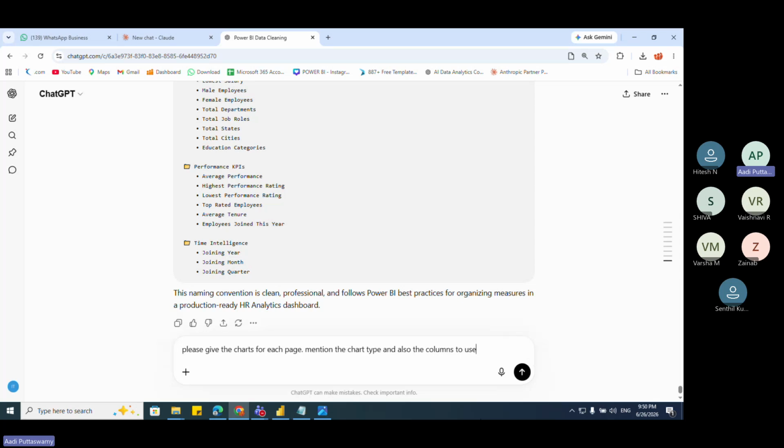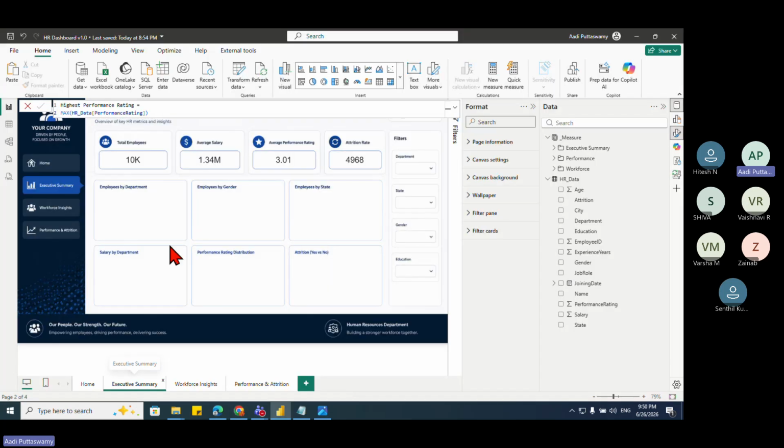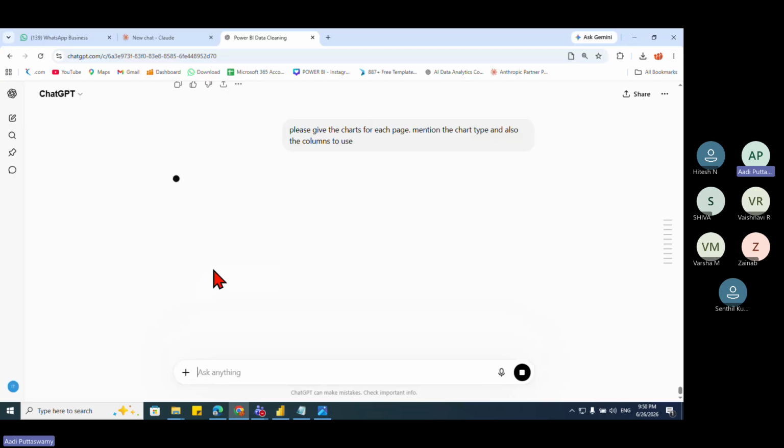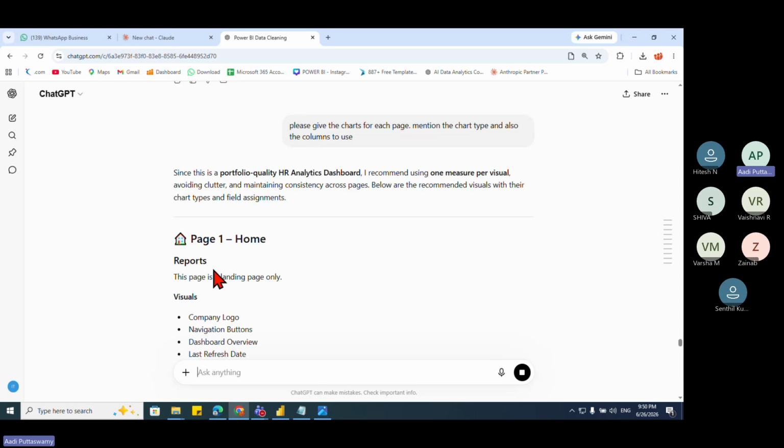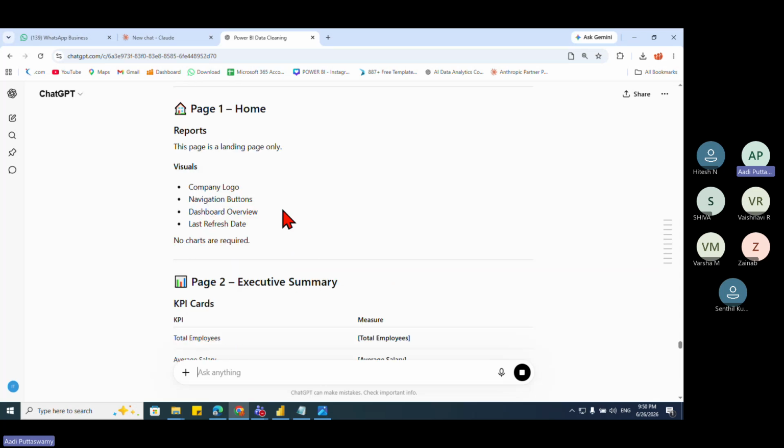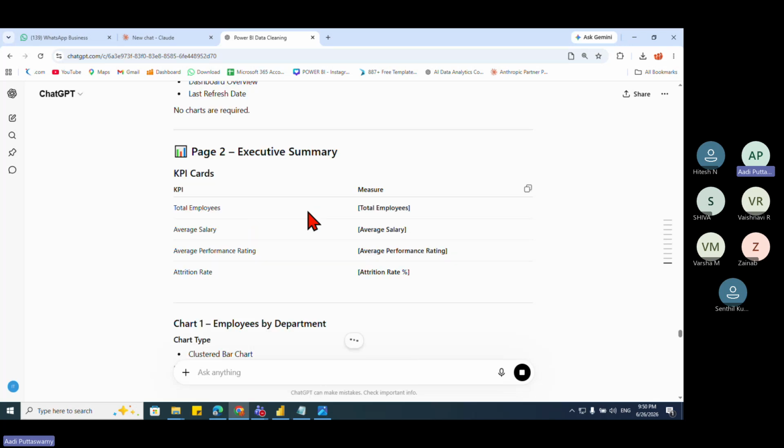If I give here, it will give me all the charts, whatever we have to create here, right? It will give the chart name, chart type, and also which columns I can use. That will become more easy for me to finish my project itself very soon. Let's try that. See, page one, there is nothing to do with this because this is just a landing page. Okay. Now let's go here.